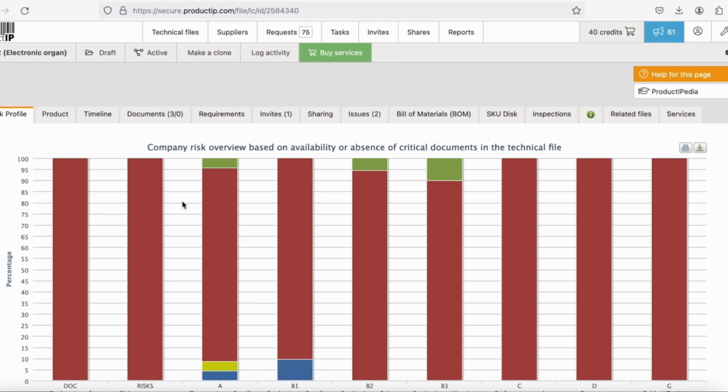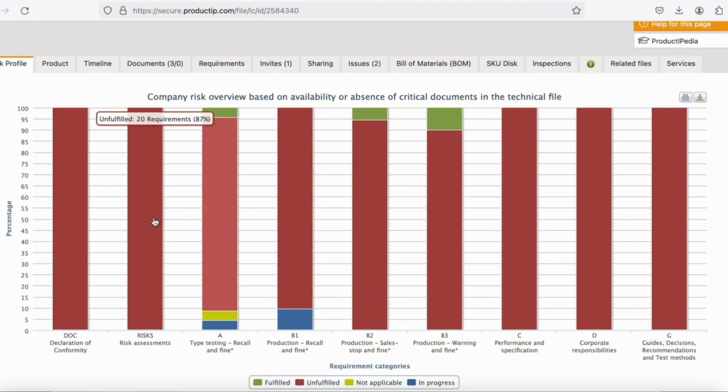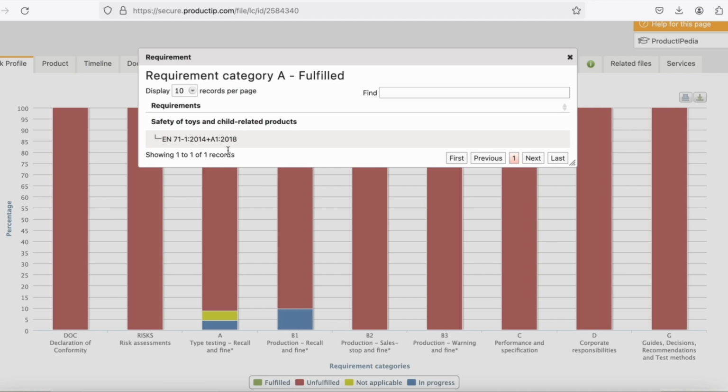In this tab, we see that there are many columns. These columns are ordered according to the requirement's risk classification. We see different colours, providing us with a visualization of the document's completeness. For example, in Category A, we see green, indicating that the corresponding requirement is 100% fulfilled by uploaded documents.